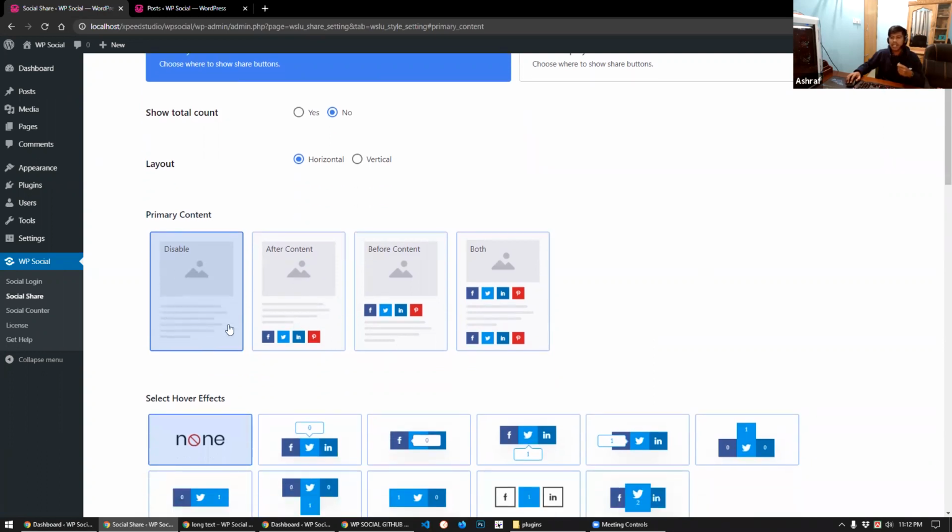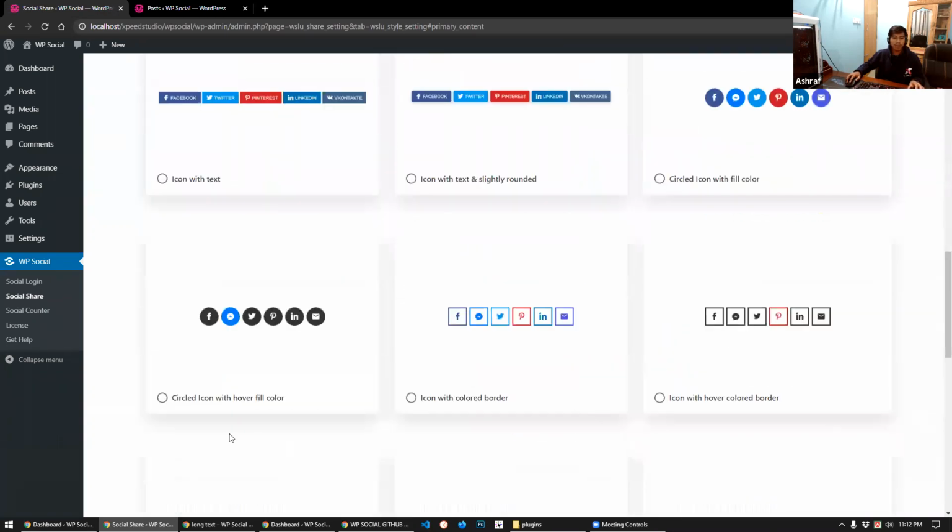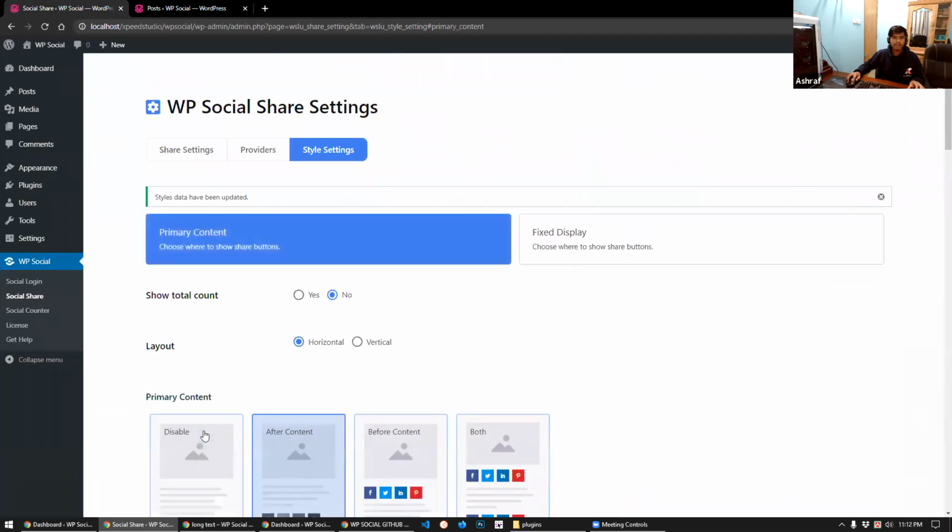When you try to enable it, you'll find 4 options. The first one is the disable option. The second one is after content. That means the social share buttons will show after the content. I want to show it after the content just for now. Then I need to go all the way down to the bottom and save it. Now let's see how we can use it.